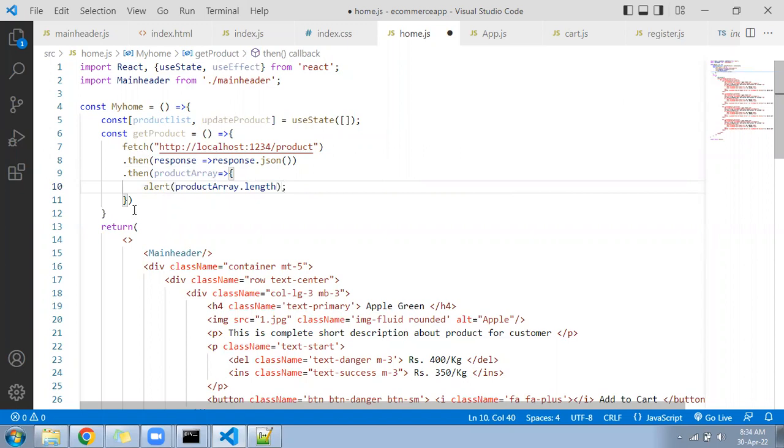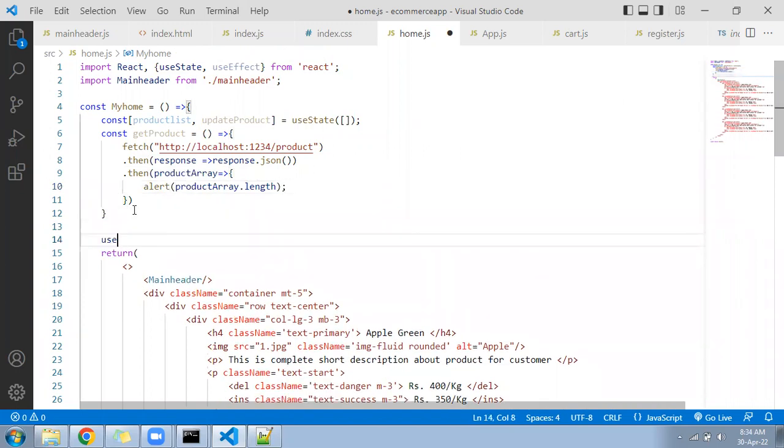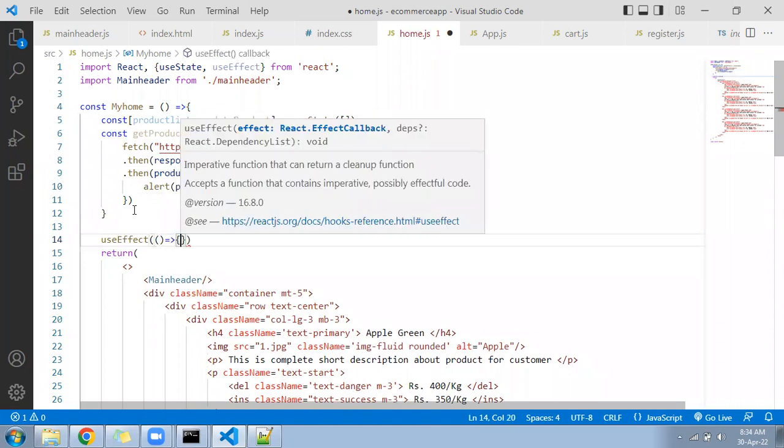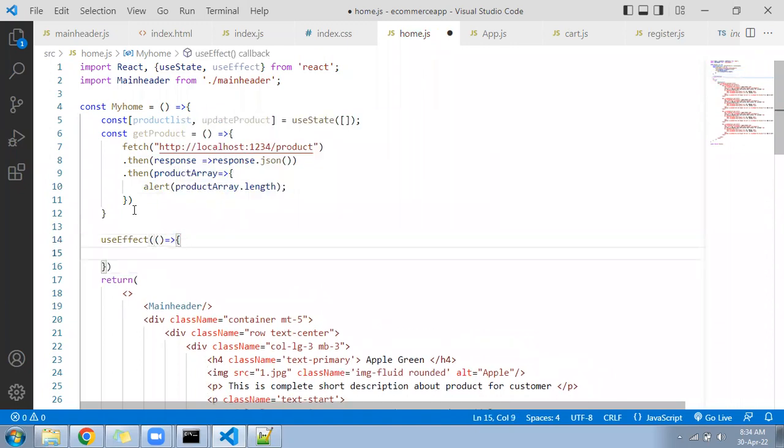After that, you will come down. You will follow the useEffect. Using the useEffect, you will call that function, call get product. Along with that, the useEffect function will go into an infinite loop.